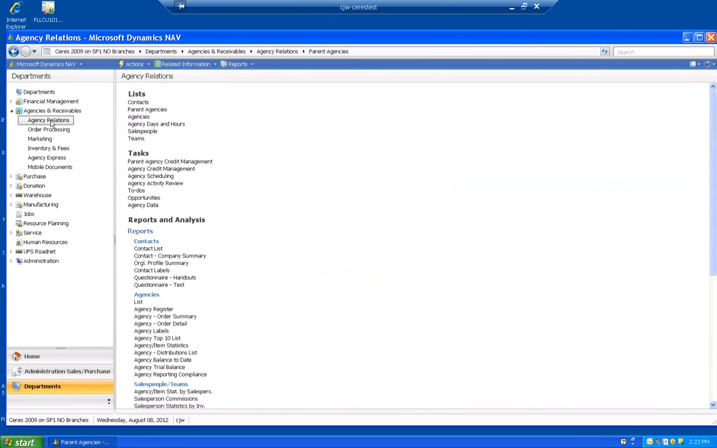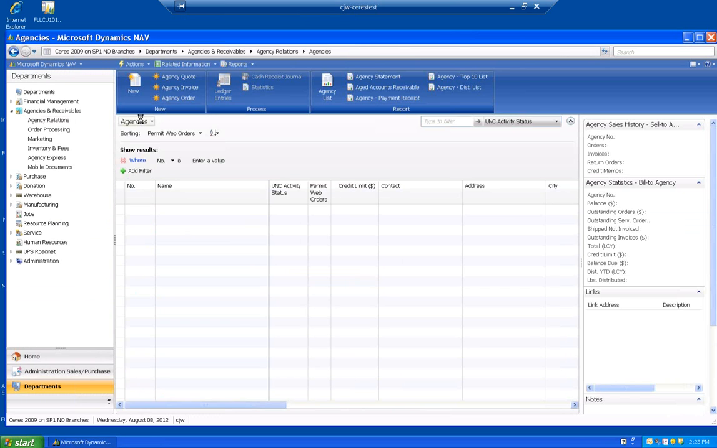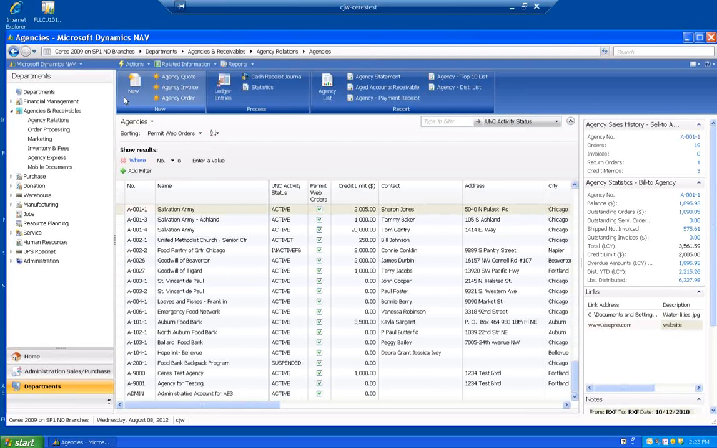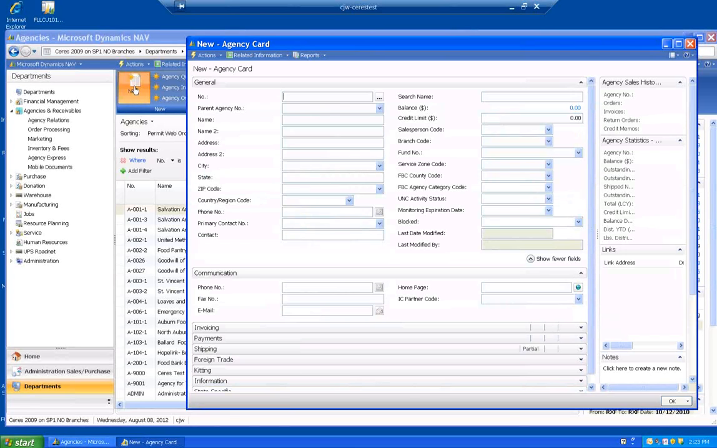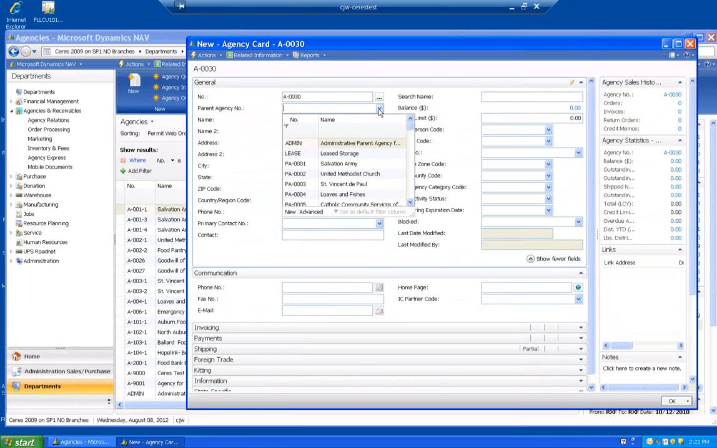We'll return to the Agency Relations menu, and this time we'll select Agencies from the lists. To create a new agency, we click on New, and we can hit Enter to create the new agency number if using default numbering. We can also then click in the Parent Agency Number field and select our parent agency from this list, or we could type it in if we know the number. Or if we don't know the number, we can also just simply type in the name.